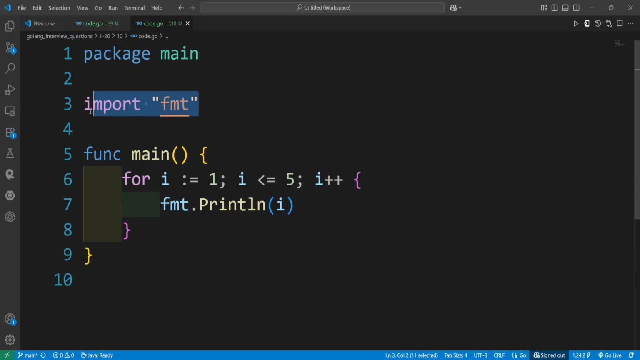Then afterwards, import fmt, which brings in the fmt package, with the Println function we will use to display things on the screen. Then afterwards func main. This is the main function where Go starts running your code. Every Go program starts from main, and inside that is the for loop.